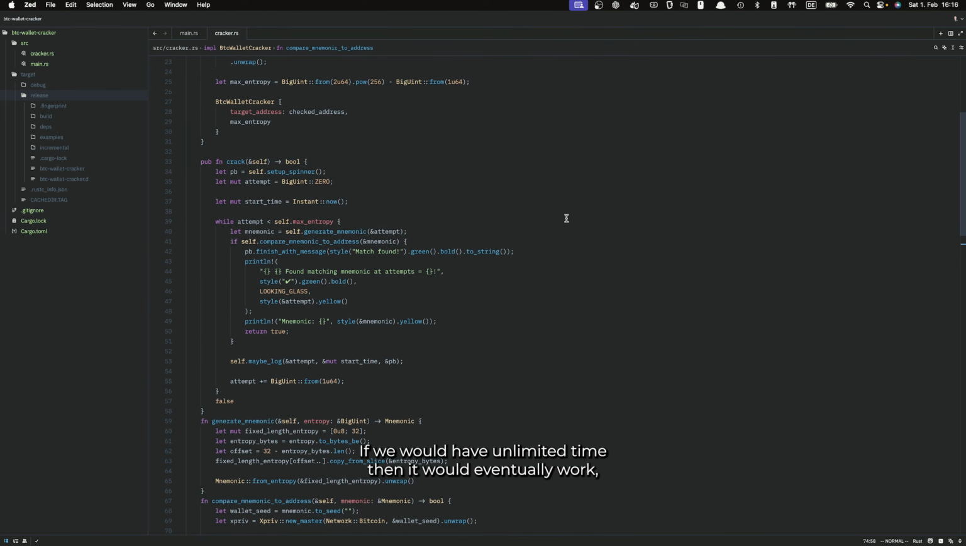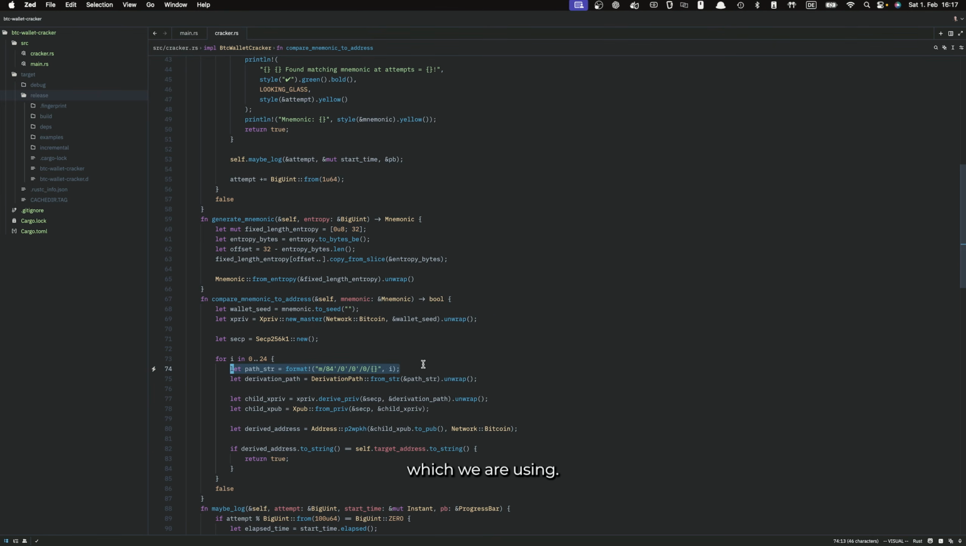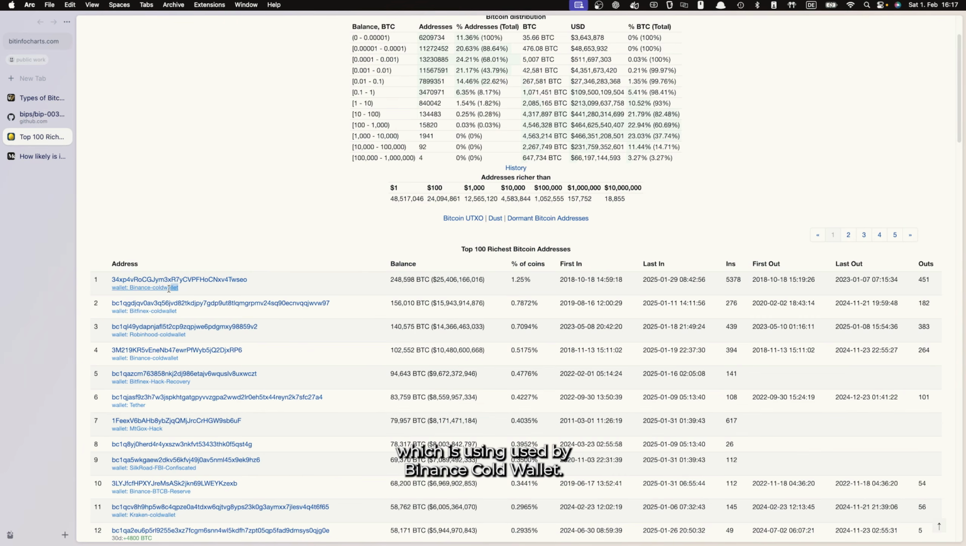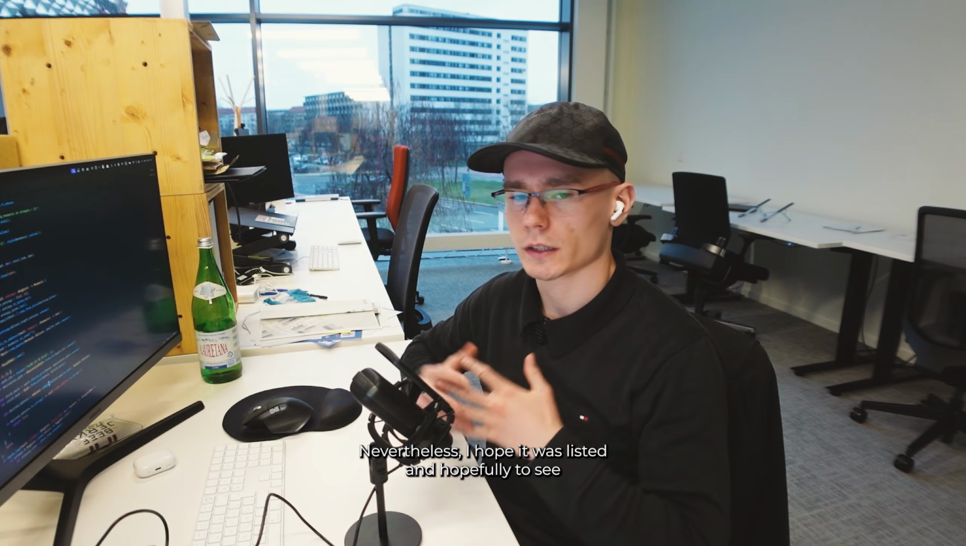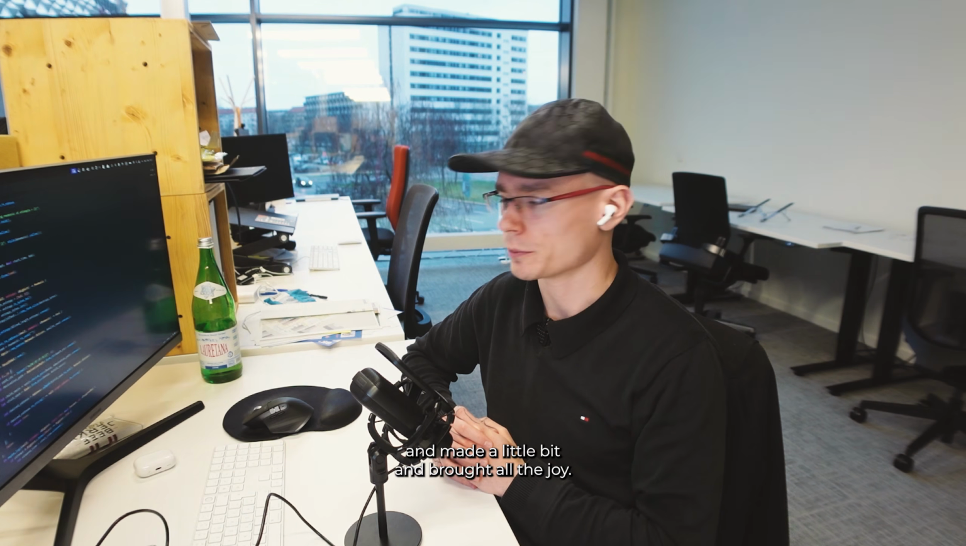If we would have unlimited time, then it would eventually work, but maybe not with this setup, which was just an example. There are a few limitations, like for example the derivation path which we are using. It could be a different derivation path, or that we're using pay-to-public-key-hash, which is a different address type than the one which is used by the Binance Cold Wallet. They use a SegWit address. Nevertheless, I hope it was illustrative and helpful and brought a little bit of joy. Thank you.